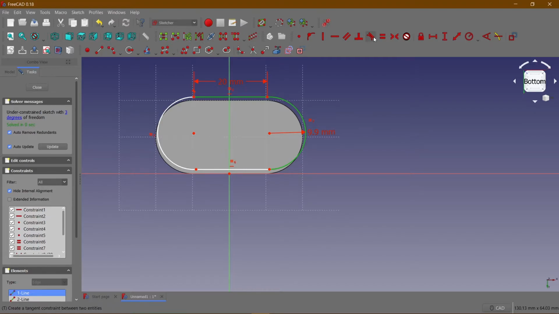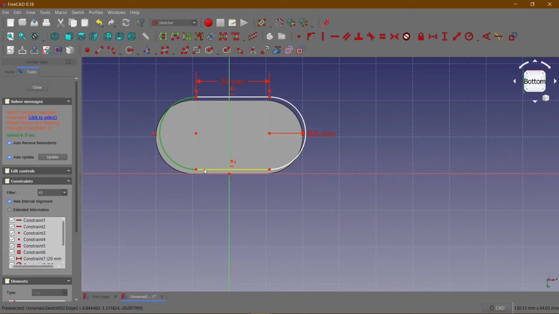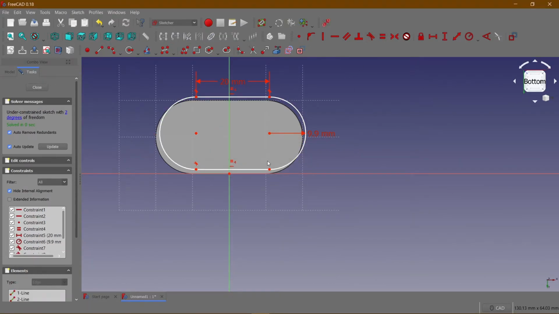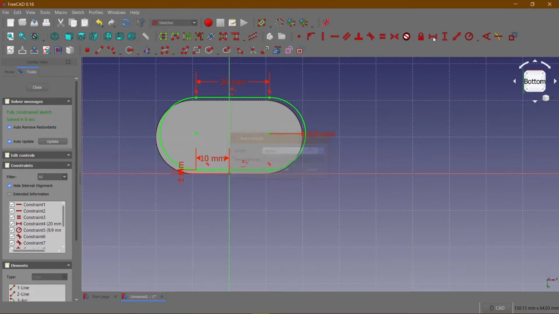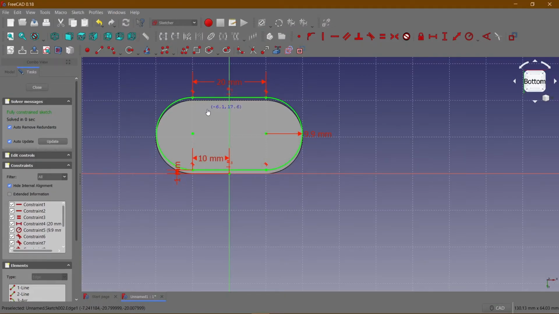to do this one for here also. Here also a tangency constraint. And then the distance between this point and this point, set it to be 1 millimeter. And then the distance between this and this, the horizontal distance now, to be 10. So this sketch is fully constrained.